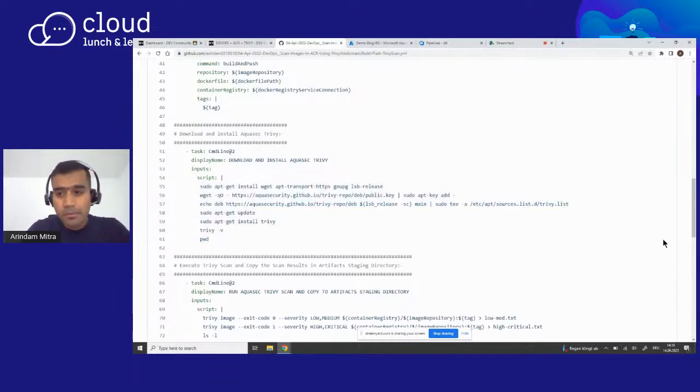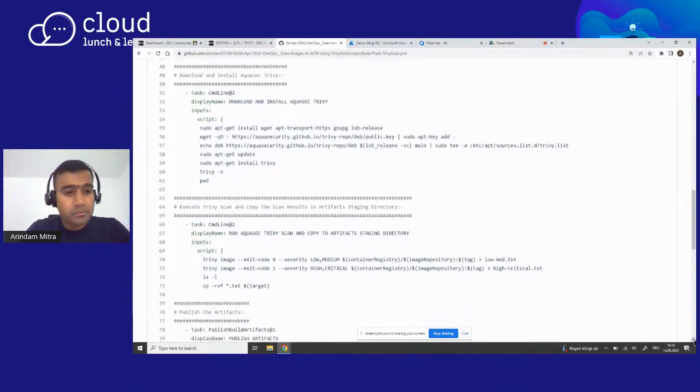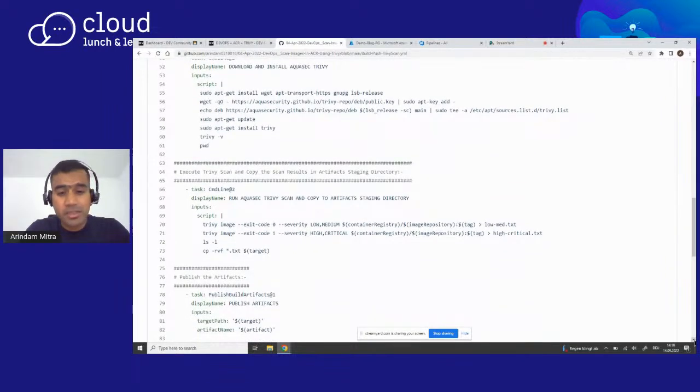Now coming to the next step, which is execute Trivy scan and copy the scan results in artifact staging directory. These things make my life a little bit helpful because when I'm developing it, I'm thinking a lot. I'm doing troubleshooting, all kinds of things. But when I'm ready to write it, I put a lot of comments in my code. You can check it out in my repository because maybe you remember things, but for me it's very important that I get an idea of what this particular task is doing, and that is why I always comment.